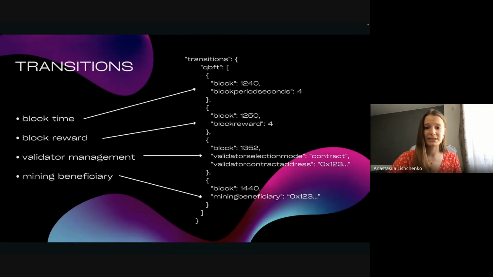QBFT supports transitions, which allow you to specify a future block number in an existing network. You can update parameters like block time, block reward, validator management method, or mining beneficiary at a specified block. To make a transition work, we need to stop all nodes in the network, update the Genesis file, and restart all nodes in the network, and the changes will be seen in the logs of the validators.